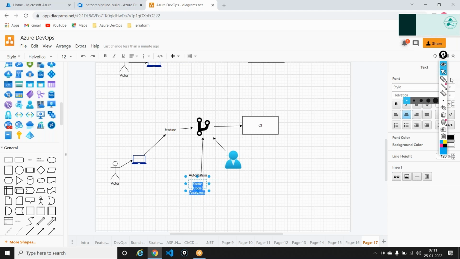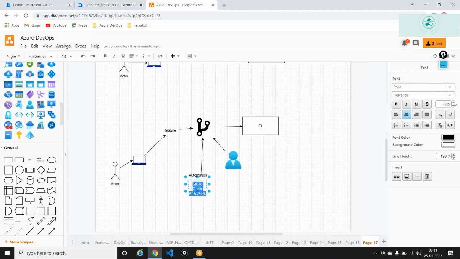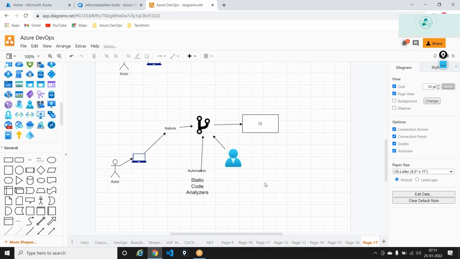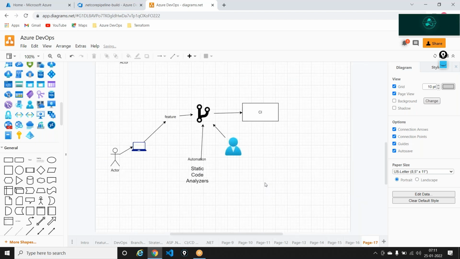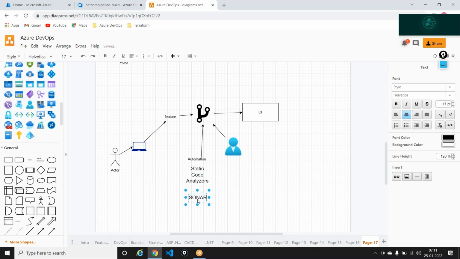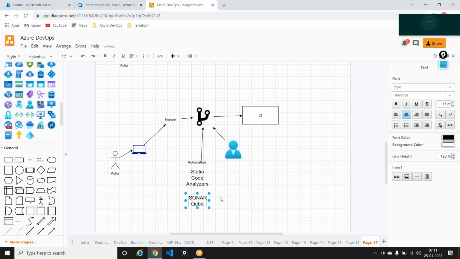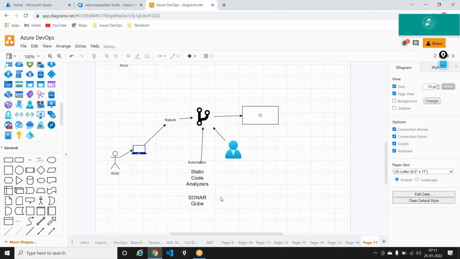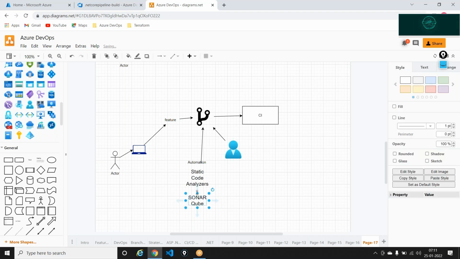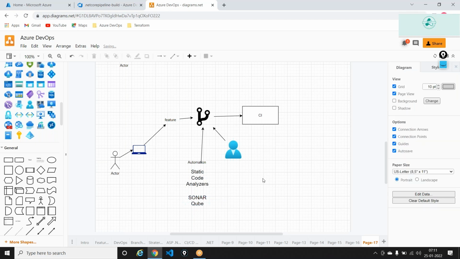What I mean by static code analysis here is code quality checking tools like SonarQube. There is something called SonarQube, which is in place to verify the quality of the code that is coming into your develop branch, to make sure that good quality code is actually coming and sitting inside your develop branch. This is what SonarQube as a tool is doing here.